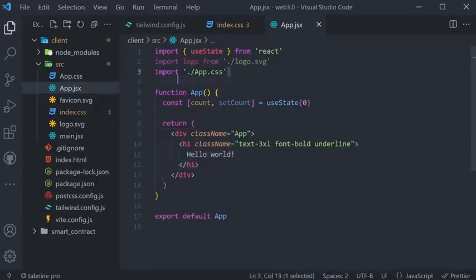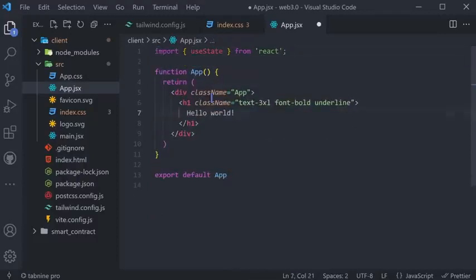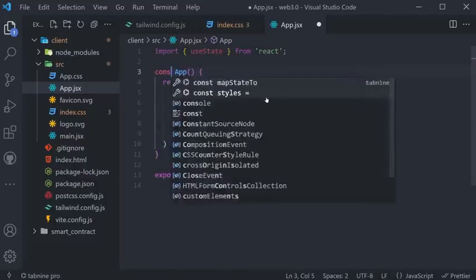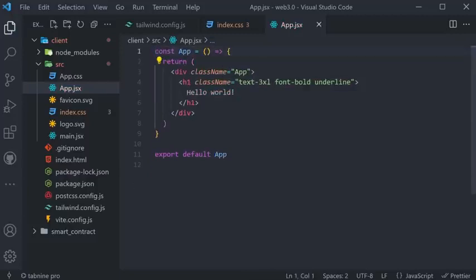We can also remove the logo, the app.css, and the count right here. And of course, we are writing the most modern code, so let's convert this into an arrow function. There we go. This is our React application.